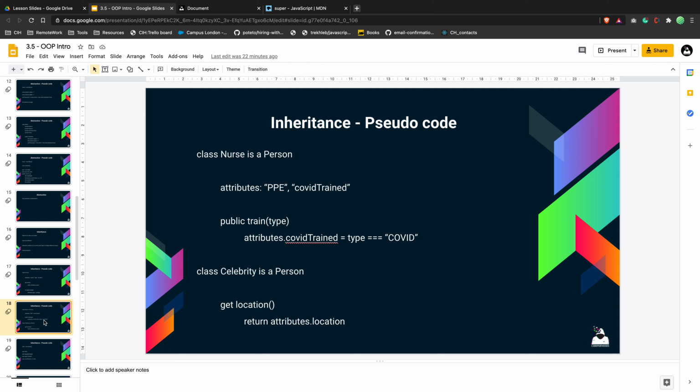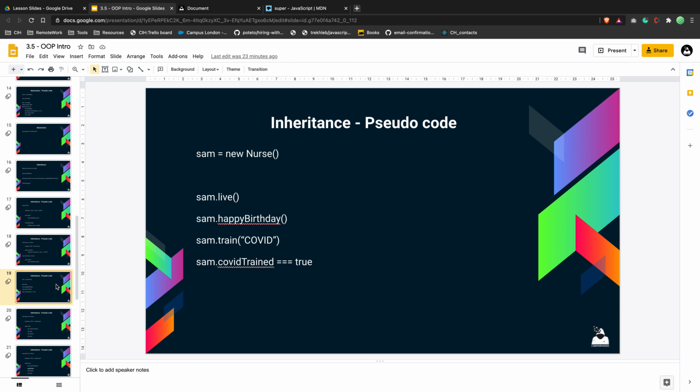Okay. So basically, here we have another example where you have a person, and you can use person for nurse, and you can use person for celebrity, right? Again, as you said, it's just a generic class that you can reuse in different other classes to construct new classes. And now you can just instantiate your class, call your methods and get the properties that you have inside these classes.